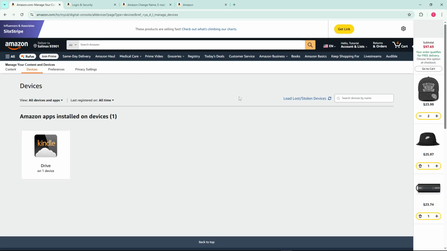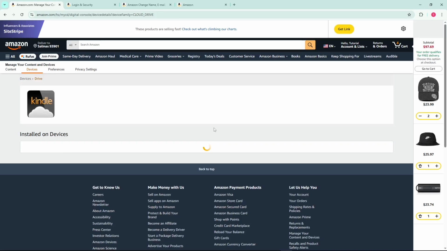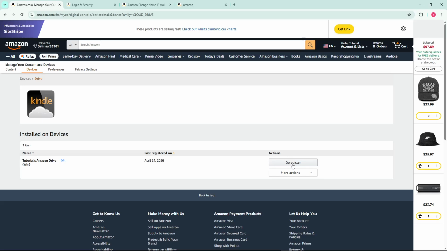Take a close look at this list for any devices you don't recognize. If you see an unfamiliar device, simply click on it, then select Deregister. This action will remove that device's access to your account and is an important step in securing your information.